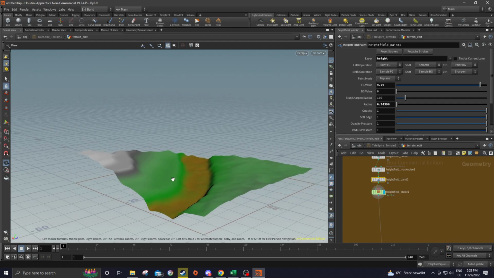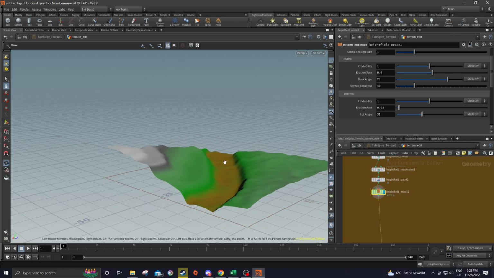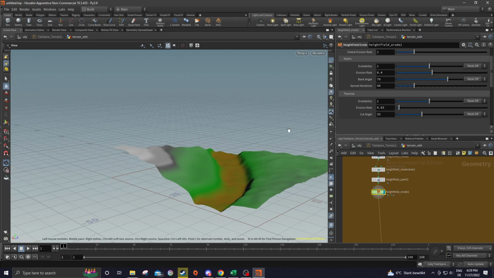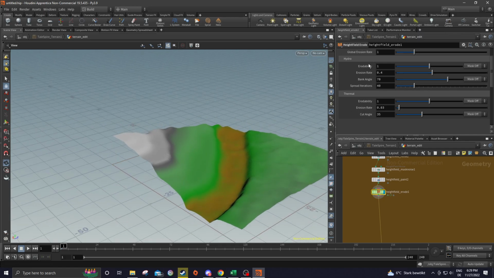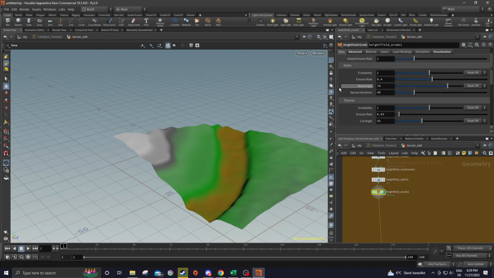And because the erode modifier is going to simulate erosion, here you can change if you want hydro, like water-based erosion, or thermal erosion. It's going to have different effects. Then the global erosion rate is going to modify the total. So if I put this to 2, it's just going to double all of these values. Then interesting are the cut angle and the bank angle. It's kind of how steep it's going to erode.